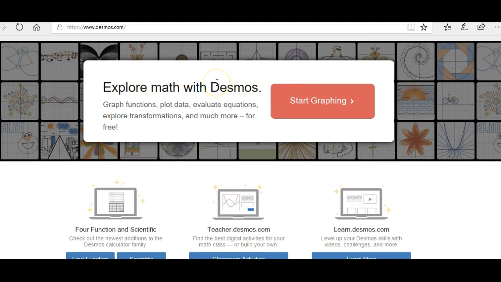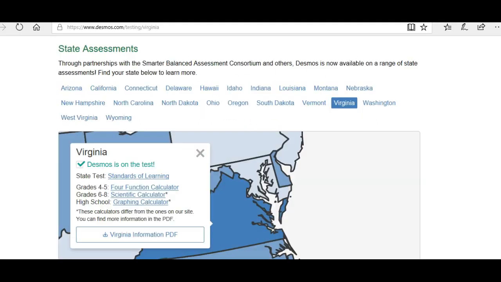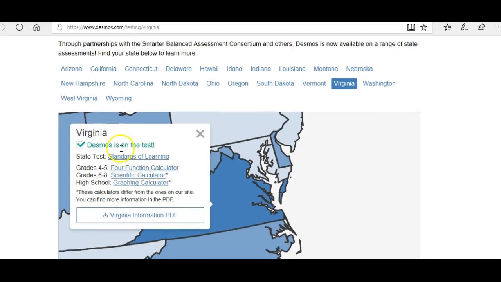If you're wondering, what's the difference between the graphing calculator here and the one that the students will see on the test? If you go to desmos.com/testing/Virginia, you'll see exactly the Desmos that your students will get on the test. And so you have the 4-function calculator for grades 4 through 5, scientific for 6 through 8, and the high school graphing calculator is also available. Now there are some differences.